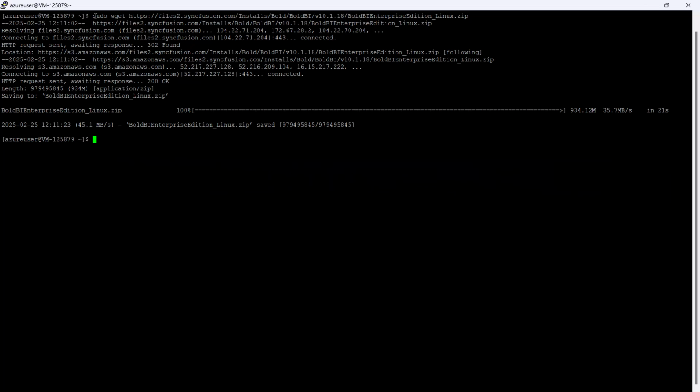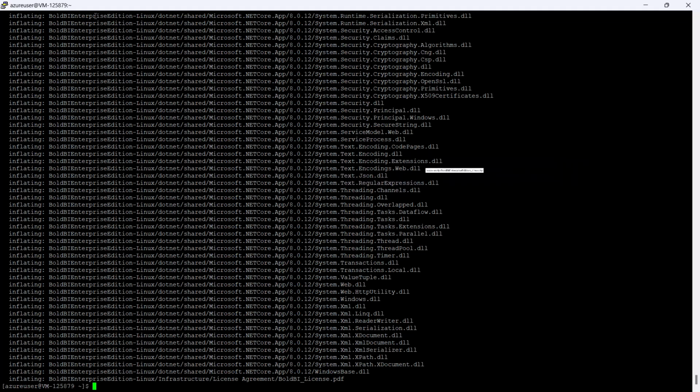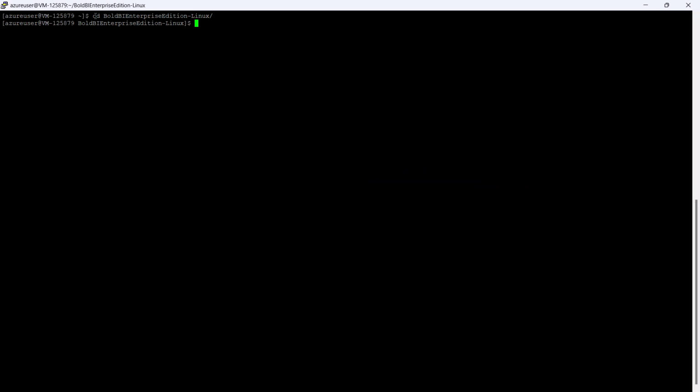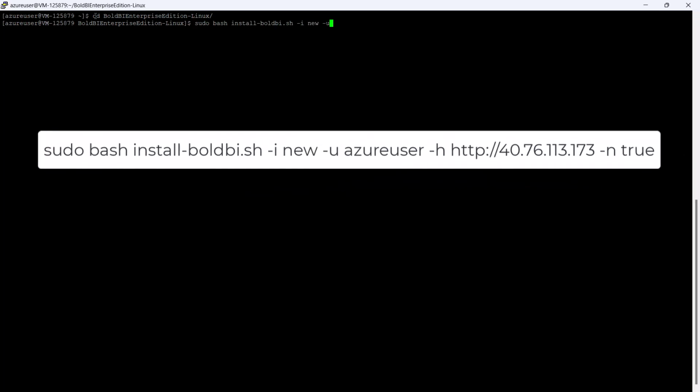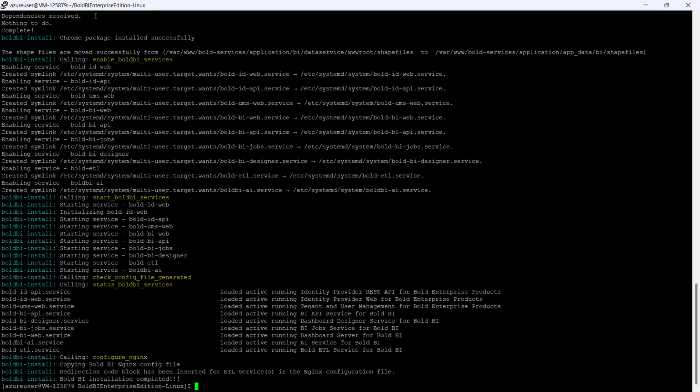Once the download is complete, I extract the Bold BI package by using this command. I change the current directory to the extracted folder by using this command. Now, I will install the dashboard server by running this command. In this demonstration, I am deploying the dashboard server using an IP address. Next, I will be asked for confirmation to install Bold Data Hub on the server. I enter yes, and the deployment continues.